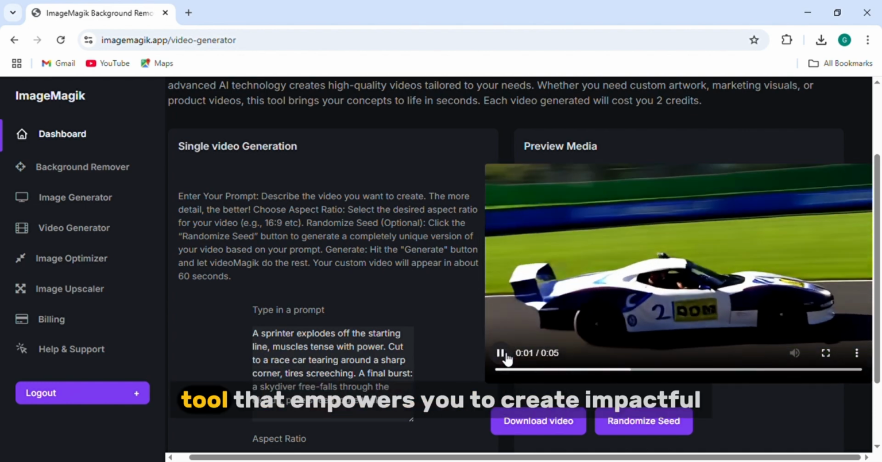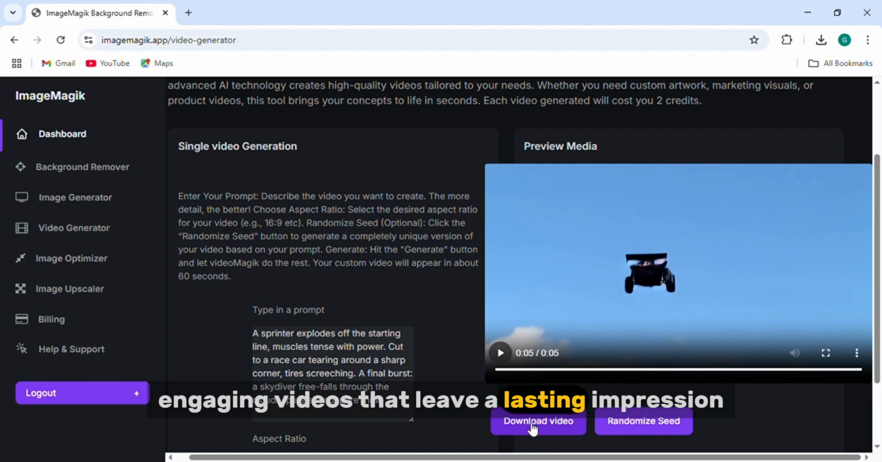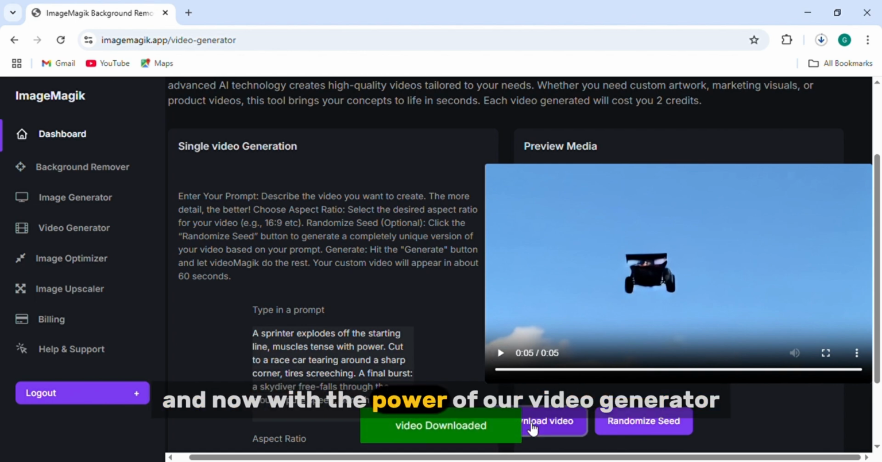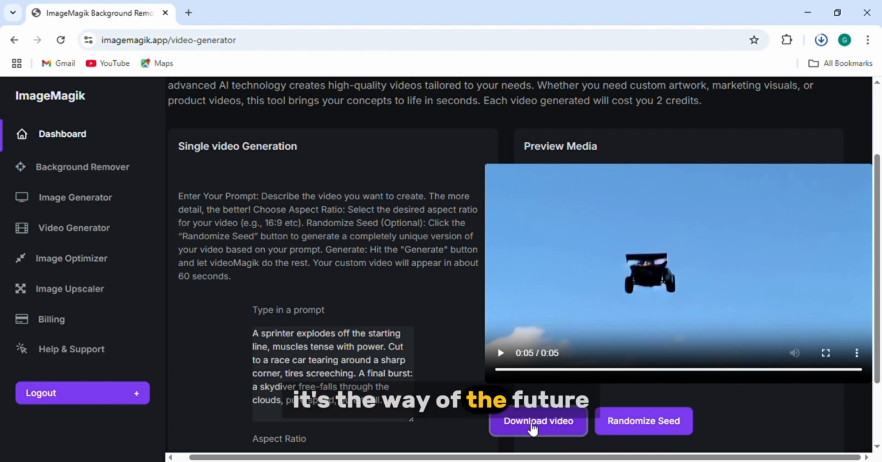ImageMagik is a world-class tool that empowers you to create impactful, engaging videos that leave a lasting impression. And now, with the power of our video generator, there are no limits to what you can create. This is more than just a tool. It's the way of the future.